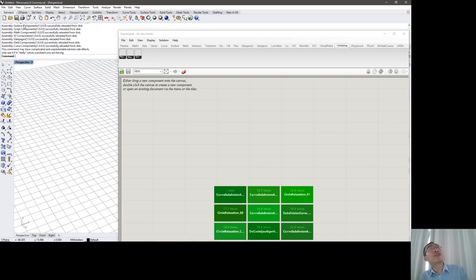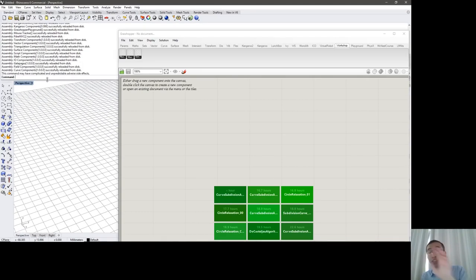If you type that command, you will see that Grasshopper will attempt to reload all of the GHA files, not just our plugin, but also Kangaroo and everything else will be reloaded. You should see a report from Grasshopper that these plugins have been reloaded, and our plugin, which is called workshop, should also be reported as being successfully reloaded here. So workshop successfully reloaded.